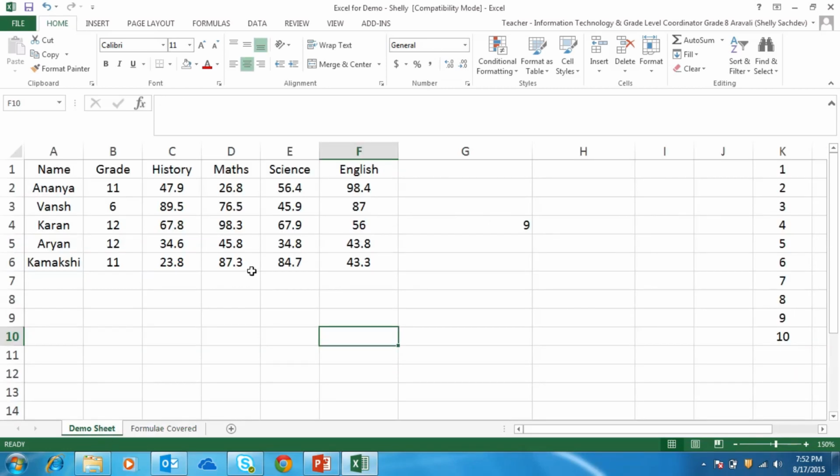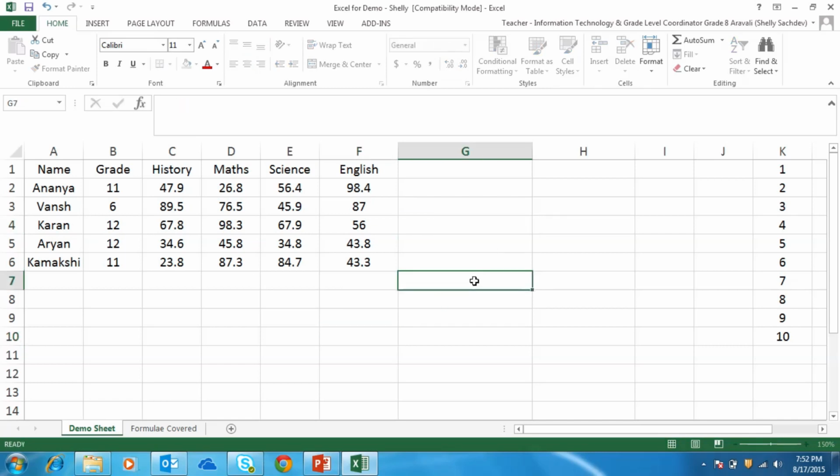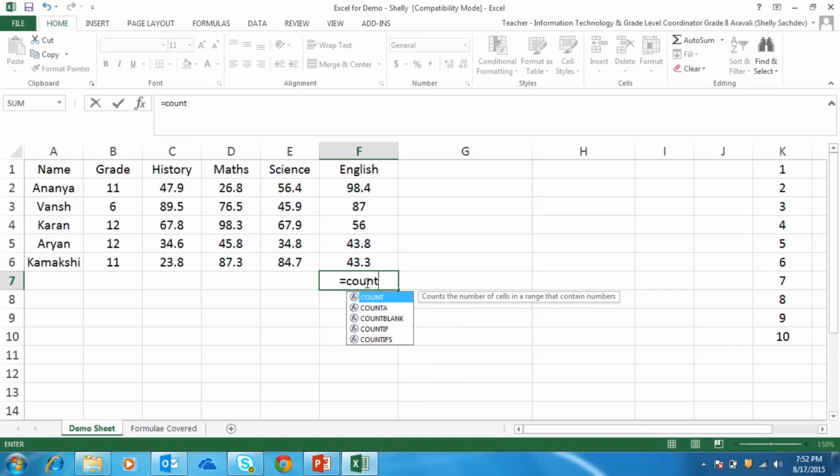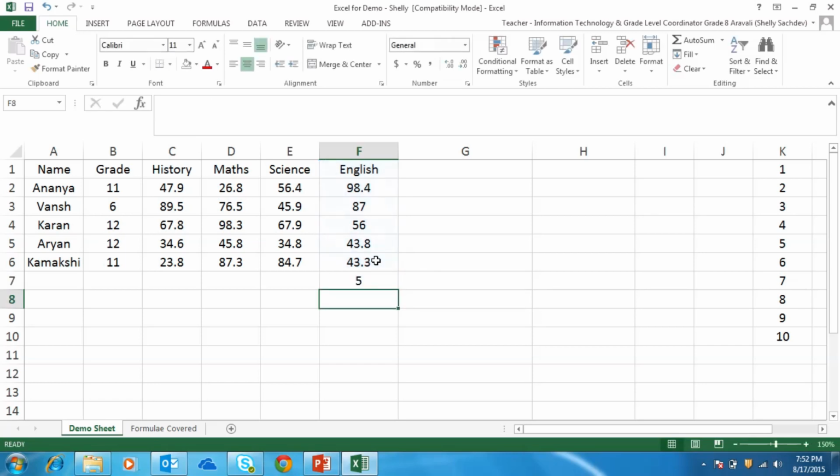I'll go to my demo sheet. Suppose I want to count the number of cells here starting from F1 till F6. I will just write equals to count and select the complete range over here, press enter, it gives me 5. Although there are F1 to F6, there are 6 cells, it gives me a count of 5 because the count function counts only the numeric values.